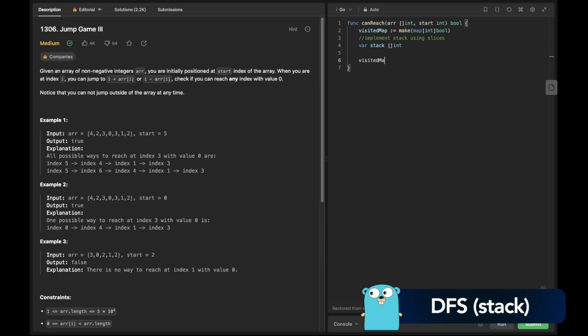Now we start checking from the start index, so we set that to true in the visited map, and set the current index to start. And we do some sanity checks to see if the current index's value is already 0. And if that is the case, then we just return true.